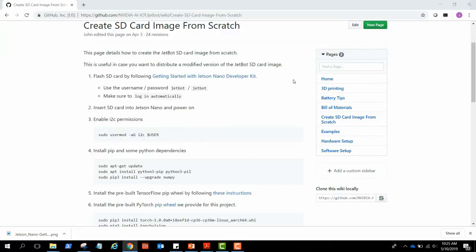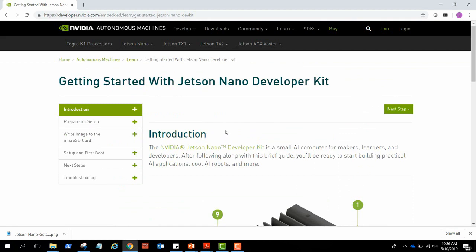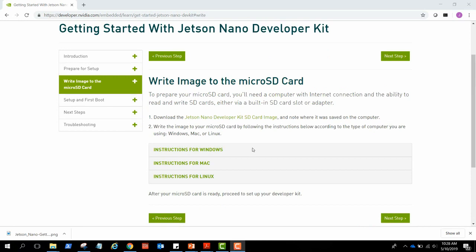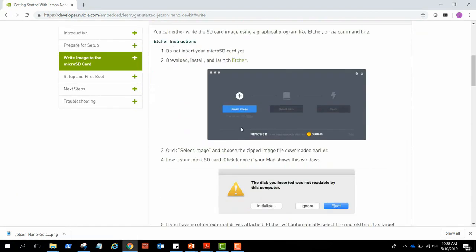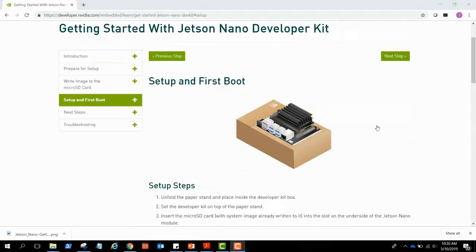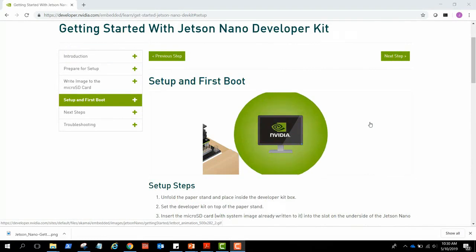So let's show how you can create your own SD card image from scratch. To create the JetBot SD card image, we start from the SD card image mentioned in the Getting Started with Jetson Nano Developer Kit guide. Following the instructions in the Getting Started guide, we flash the SD card image using a tool for either Windows, Mac, or Linux. We then plug the SD card into our Jetson Nano Developer Kit and boot up.